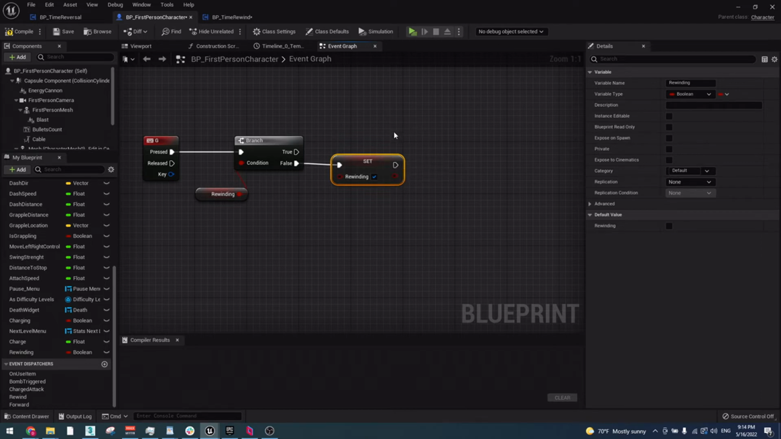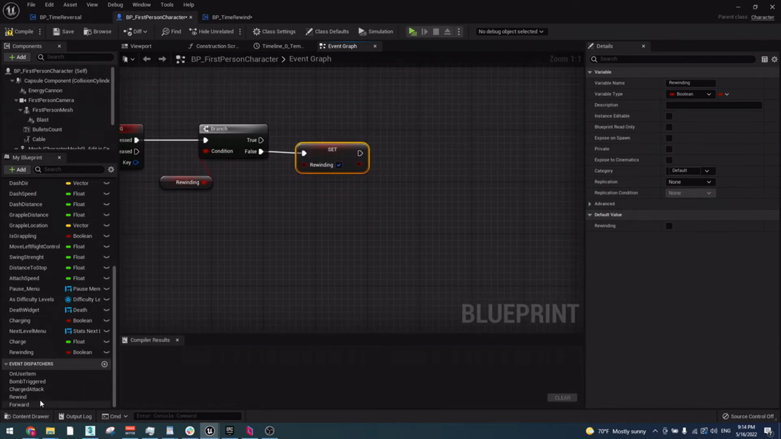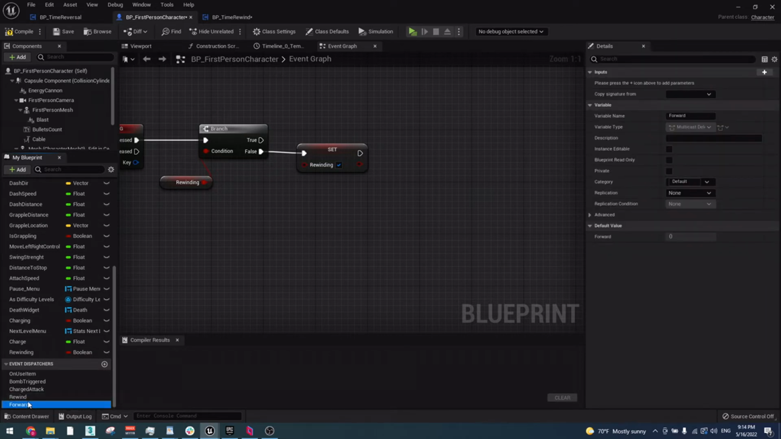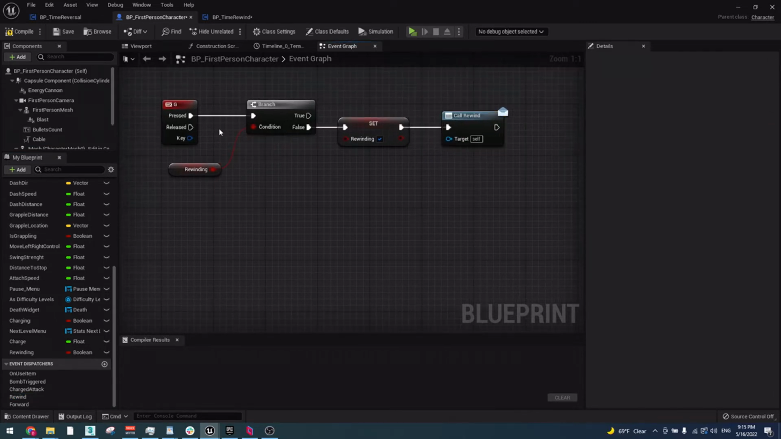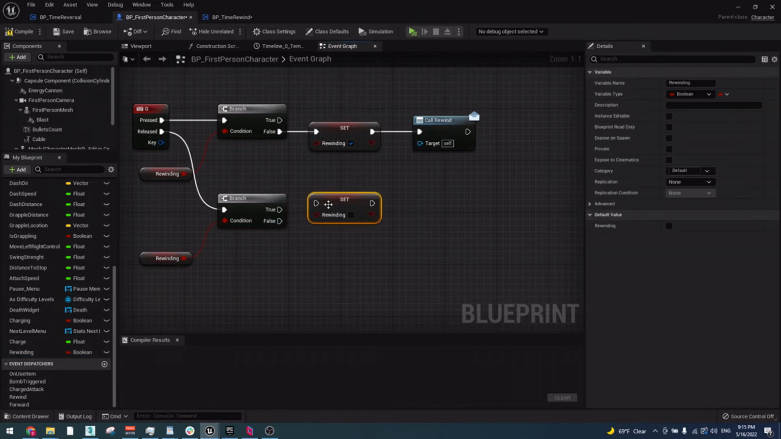And then all I need to do here is, you can just click here and name your event dispatcher, but I already have these 2, so all I need to do is call them. So call this one here, and now for the released, let's check again, and if we're rewinding, we actually need to set this to false and call the forward.